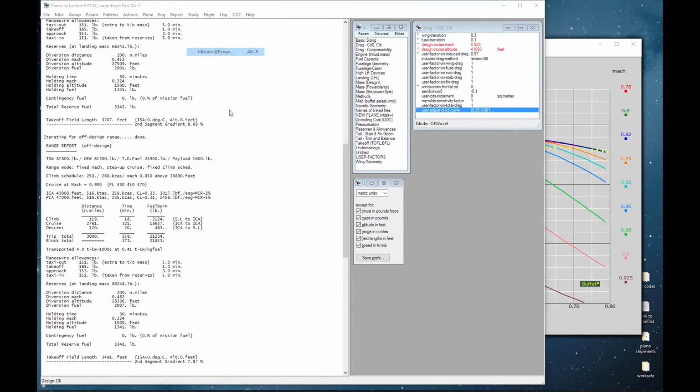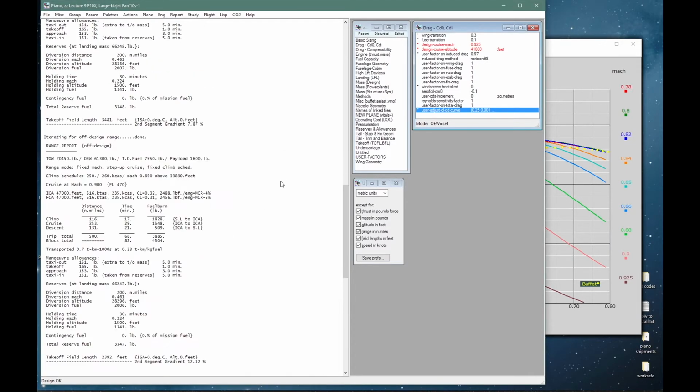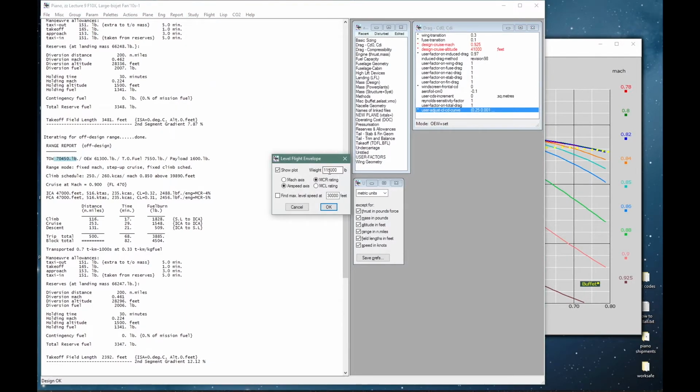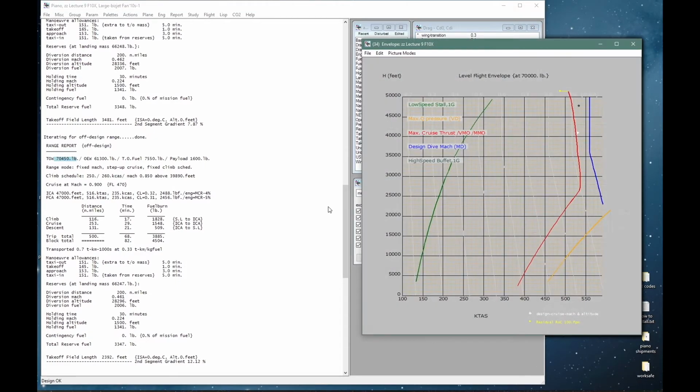Let's run it at 500 nautical miles. 4,500 pounds of fuel. Our takeoff weight is a bit more than 70,000 pounds. If I look at the flight envelope, at a weight of 70,000 pounds, we could get some of the highest Mach numbers at around about, let's say, 36,000 feet.